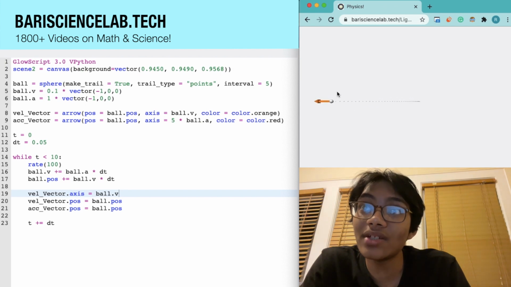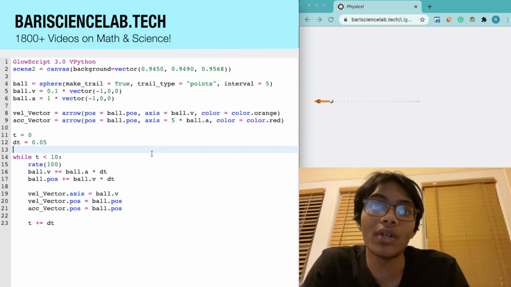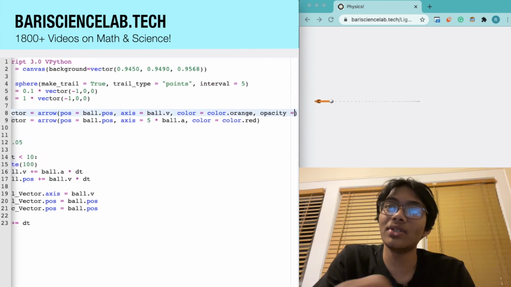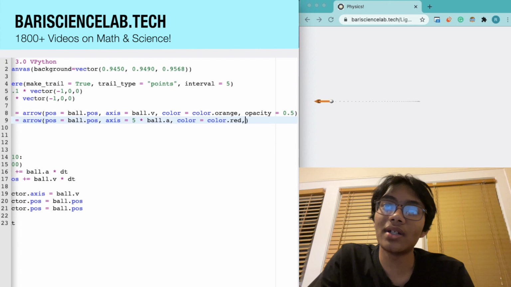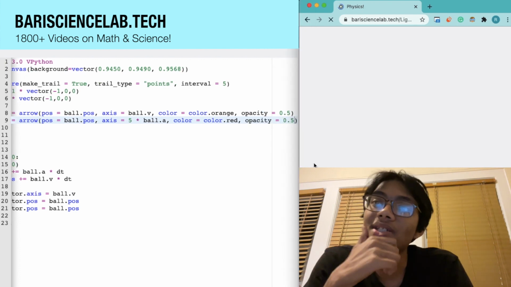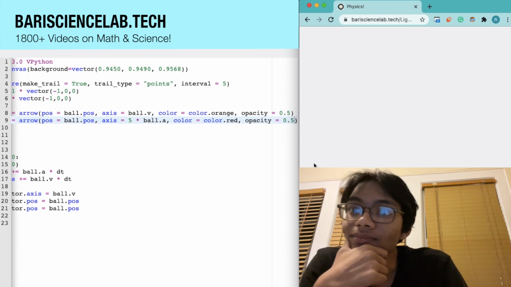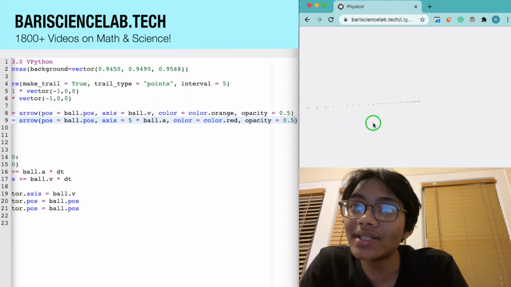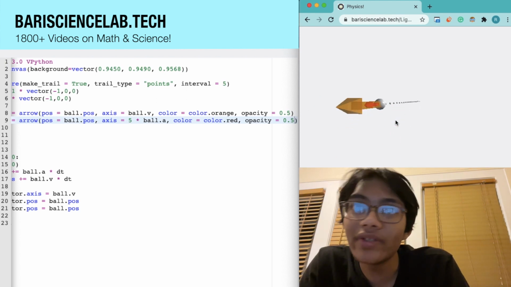And yes, you can see the orange vector has overtaken the red one. I don't know if it's going to be easier for you to see that if I make them translucent. I'll make the orange one 0.5 opacity. Same thing with the red one, as a matter of fact. And let's reload this thing. Let's see what happens. Alright, so moving. Oh, wow. Now, it's a little bit hard to see because these things are moving so fast.